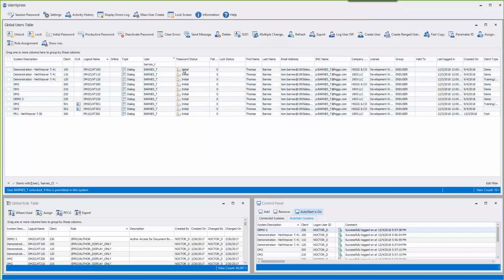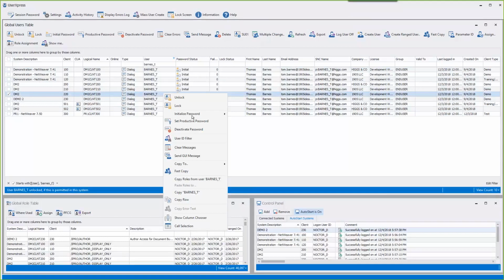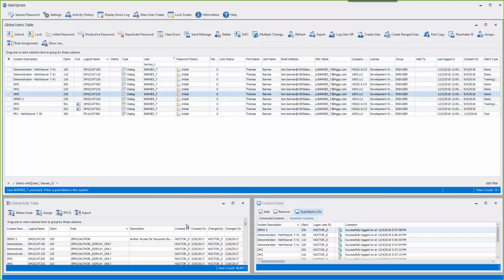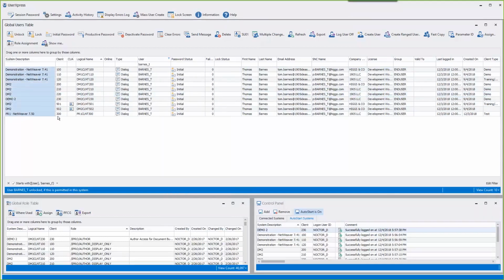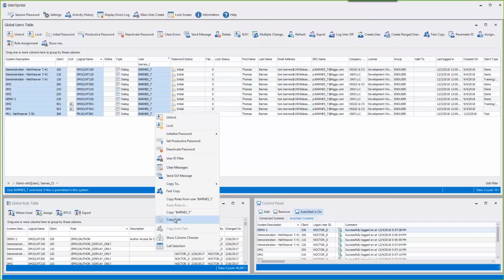So when we see initial here, the system has already reset the password to initial state, and again with lock status. What we can do here is we now need to notify the user that we've basically changed or reset their password on all these 10 clients here. So what we can do very simply is we can go to what's called cell selection. So instead of selecting rows, we can select cells individually. Then we can copy those very easy.